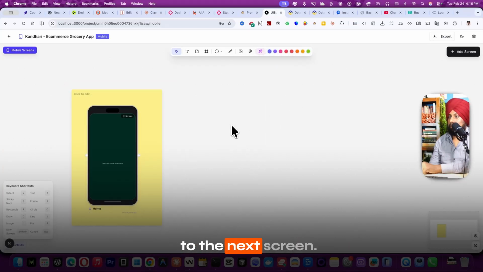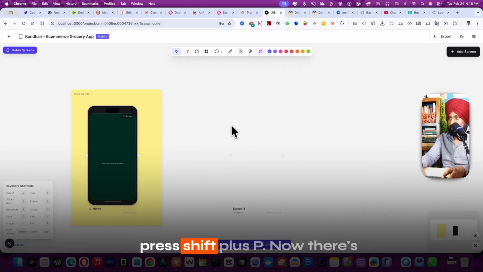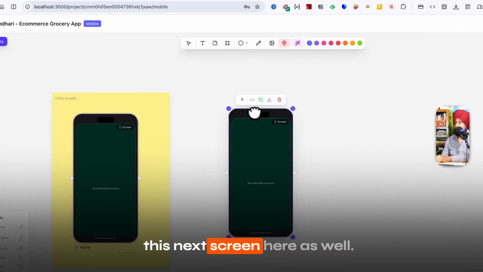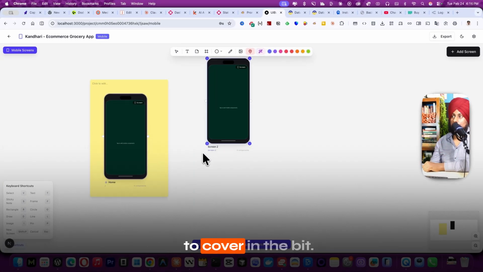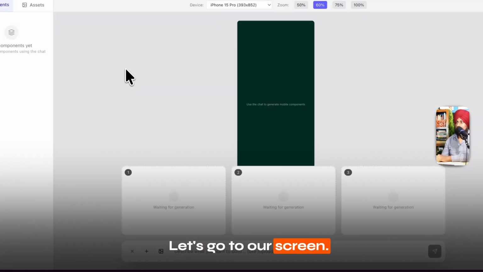Now moving forward to the next screen. To create the next screen, just press Shift plus P. Now there's this next screen here as well. Now zoom out, and you will see the preview, which we are going to cover in a bit. Let's go to our screen, which is this.